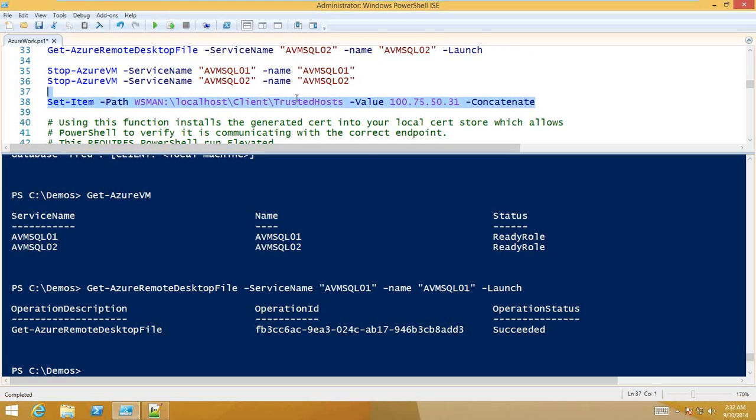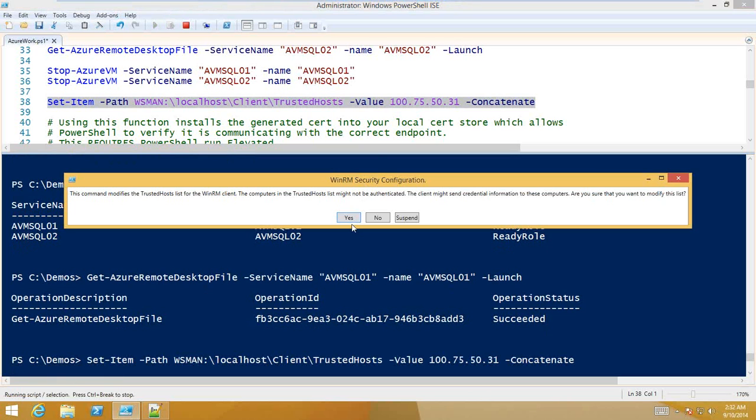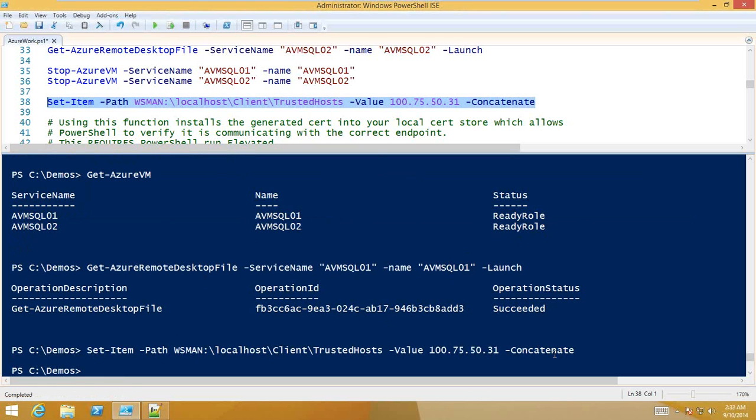But as I mentioned before, I want to add the IP address to my trusted hosts so I'll have no issues communicating. It says it's going to modify that. Yep, that's good. I use the concatenate this time because I don't want to lose the trusted host for the non-domain server that I was talking to before.